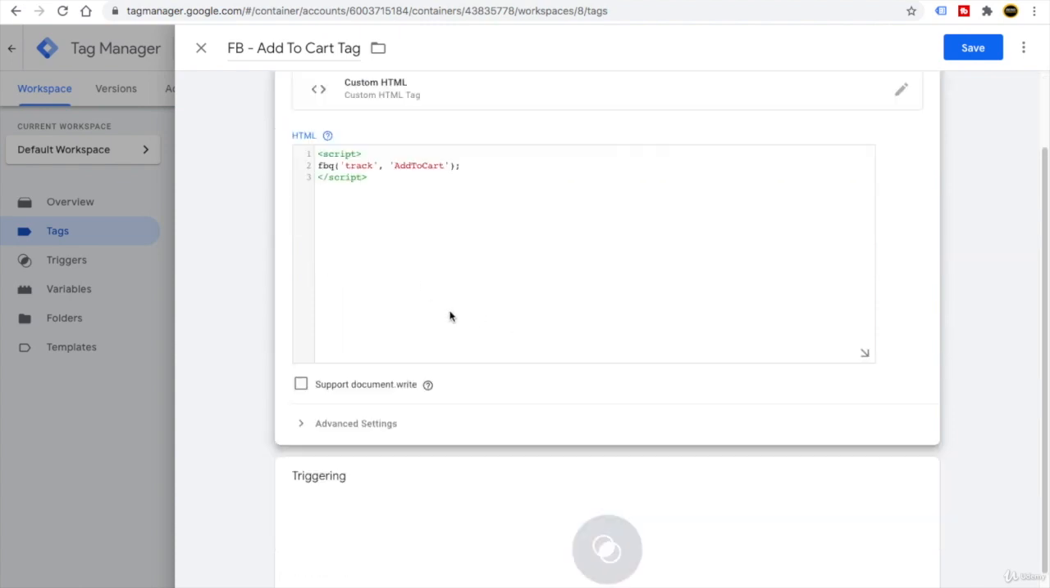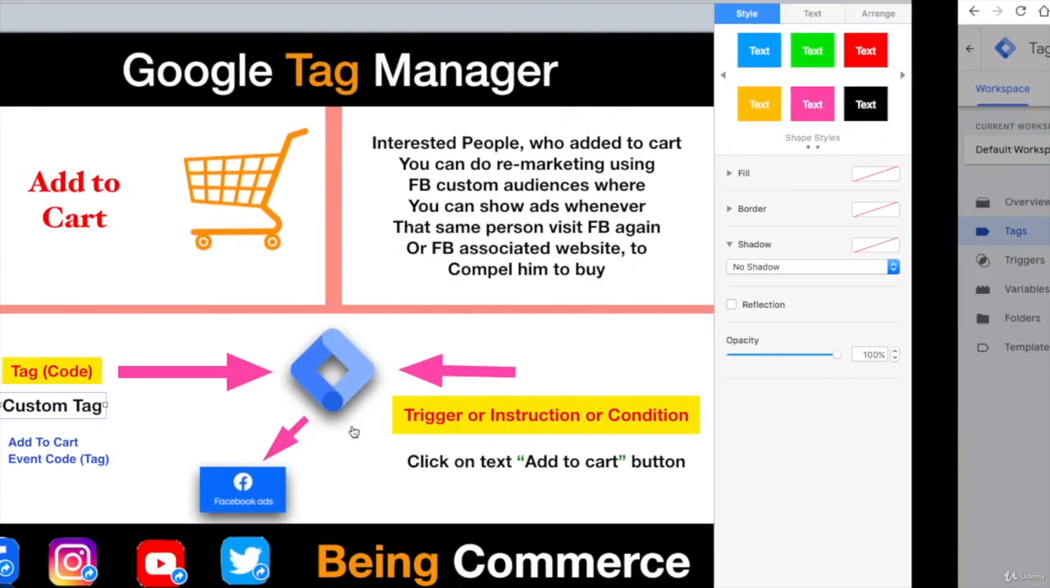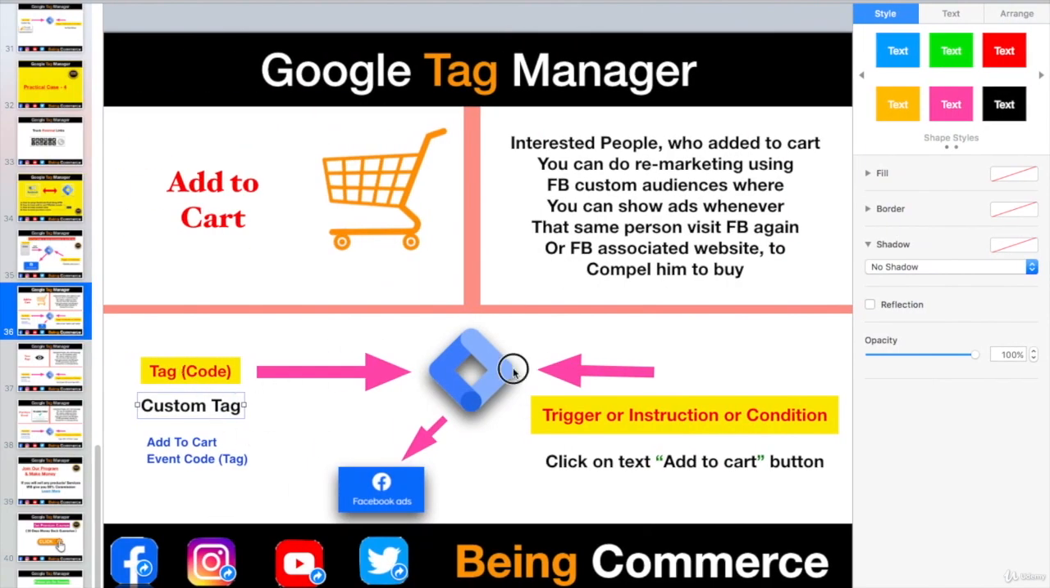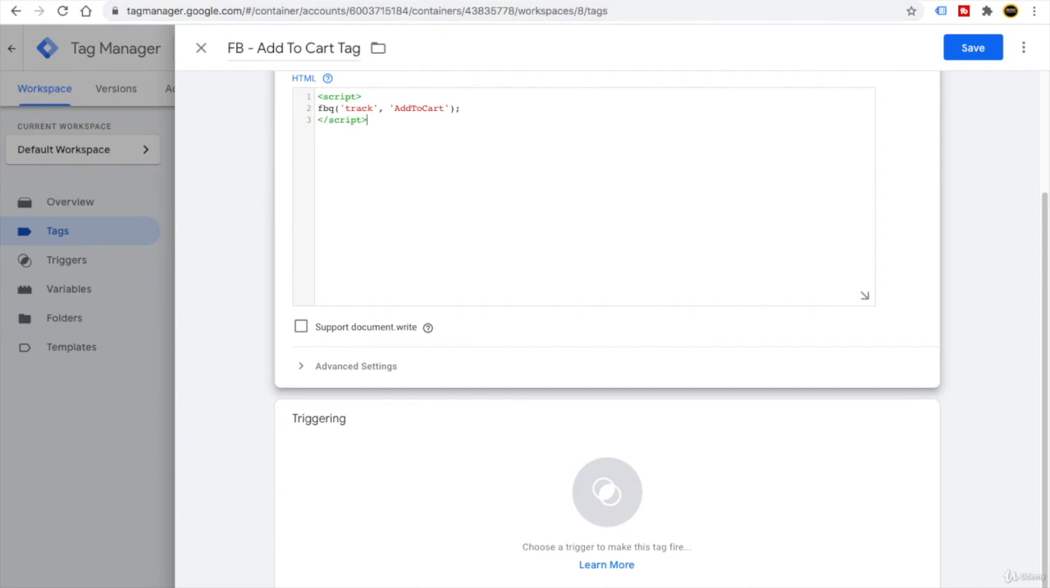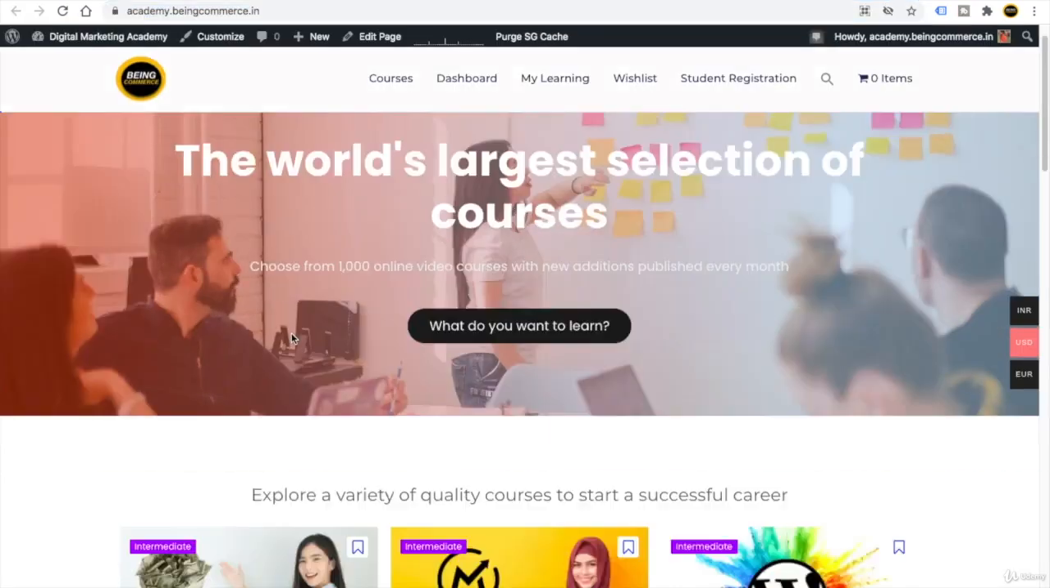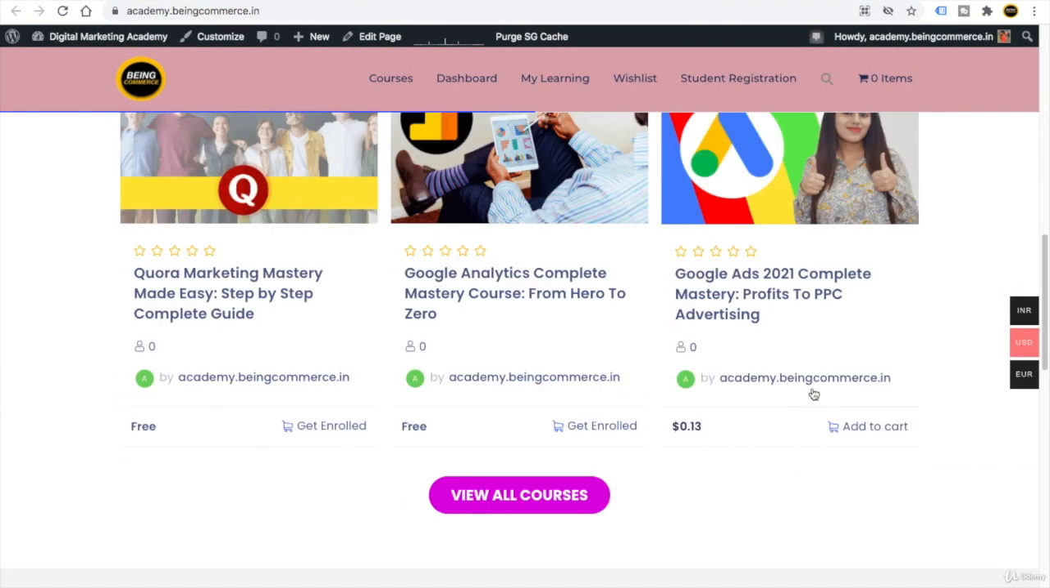After you do this, friends, now we have to put one trigger. Here you can see we have put the code into Google Tag Manager. Now we need to define one trigger. Here we have written click on text add to cart button. That means I am giving an instruction to Google Tag Manager that whenever someone comes to my website and clicks on this add to cart, just focus here, add to cart, track those people who click on this add to cart button.